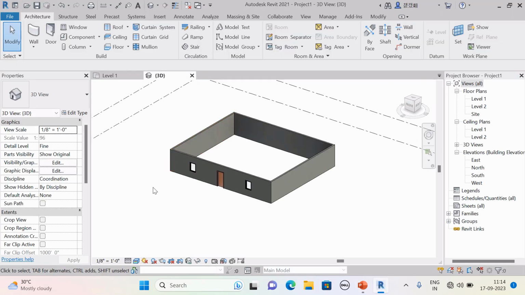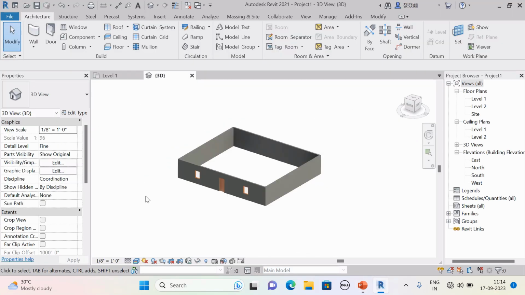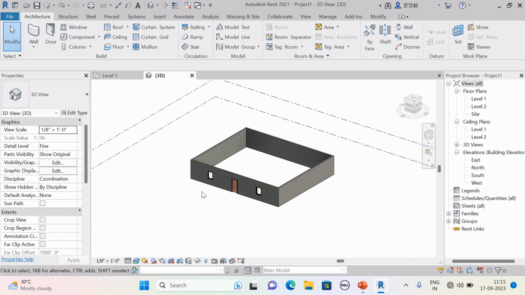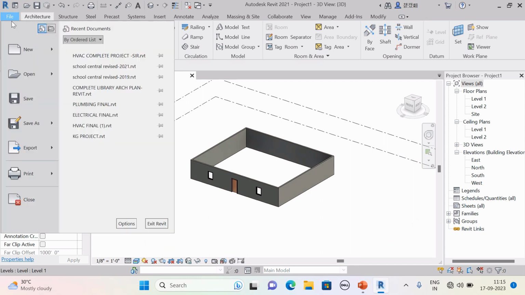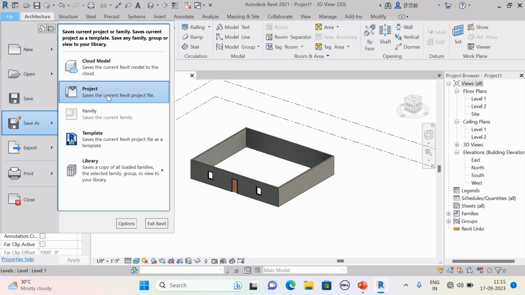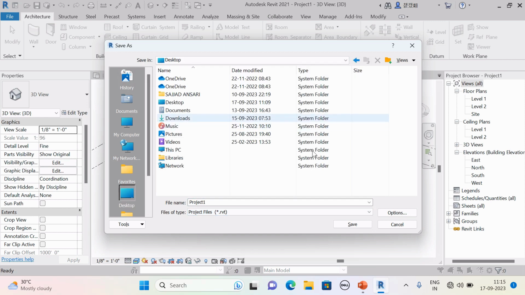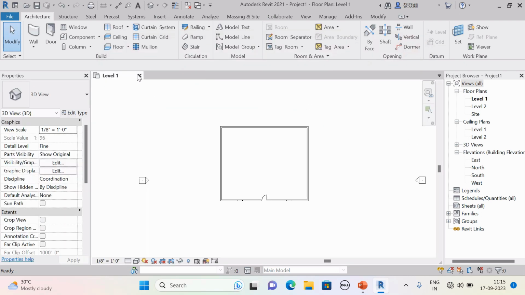Here, just open it. Here I have opened my Revit software, and here we have created this wall and door, everything. Now I want to save this project. So for that, what you have to do, just hit on file tab, save as, project. When you are saving this project, see here the files of type is written, project file, and the file extension name is given .rvt. Save it to the desired location as per your requirement. Save it. Okay, now just close it.